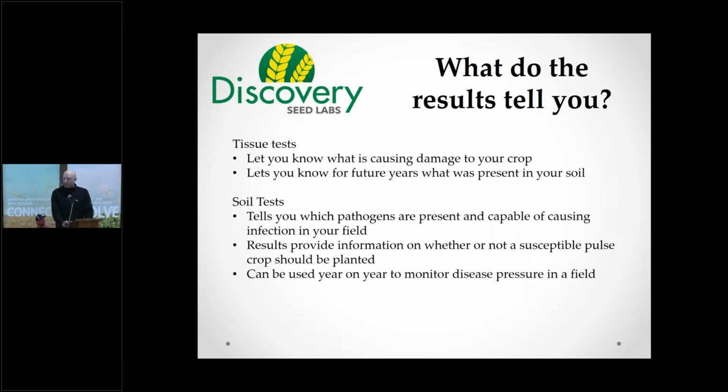The results, depending on whether they're positive or negative, will let you know whether that's a good field to go in with the pulse crop that year, or whether you should skip it and leave it out of rotation for another year.